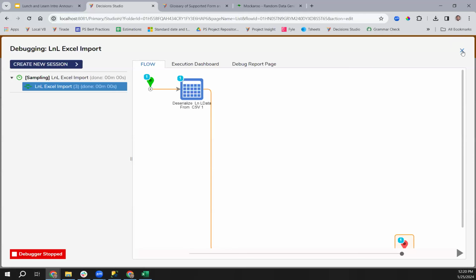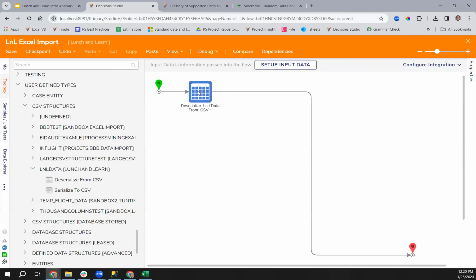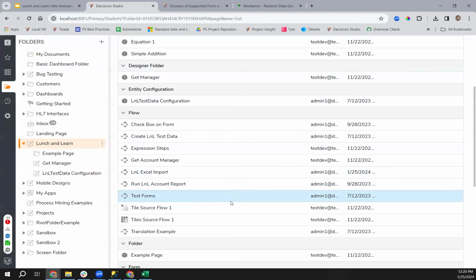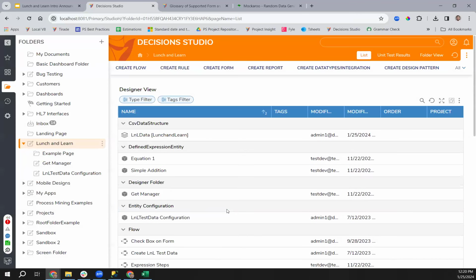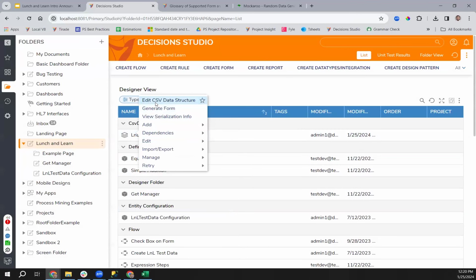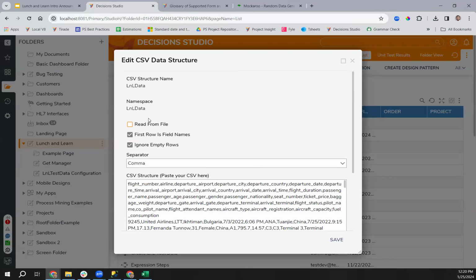And say your CSV changes, if you ever want to go make an update, you just go and edit your structure. So let's go to, where did I save it? Right here. You can just hit edit structure. And then basically you could re-upload your file for it, and it'll regenerate and make updates accordingly to that data type.